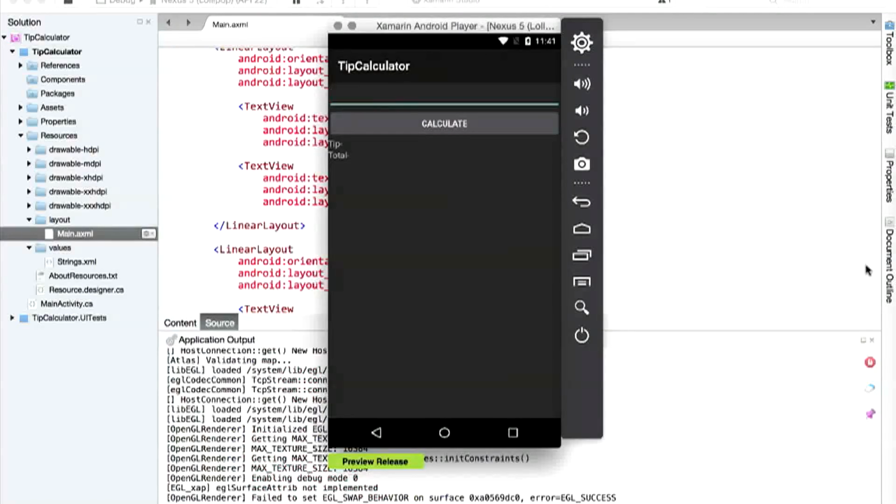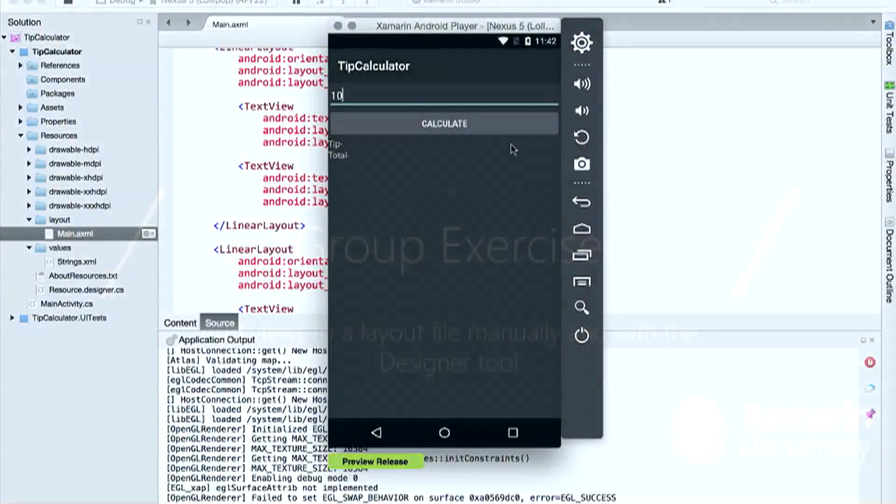If I go ahead and run the app now, you'll see that the user interface is approximately the way we want it. There's no behavior yet. If I type into the edit text and touch the calculate button, nothing happens. But the structure, the layout of the user interface is approximately the way we'd like it.